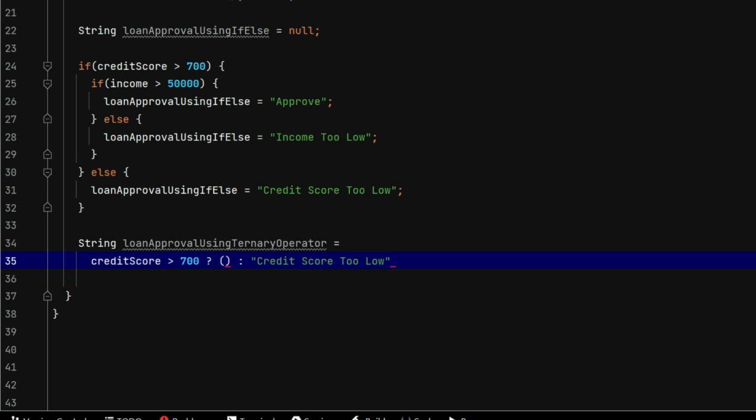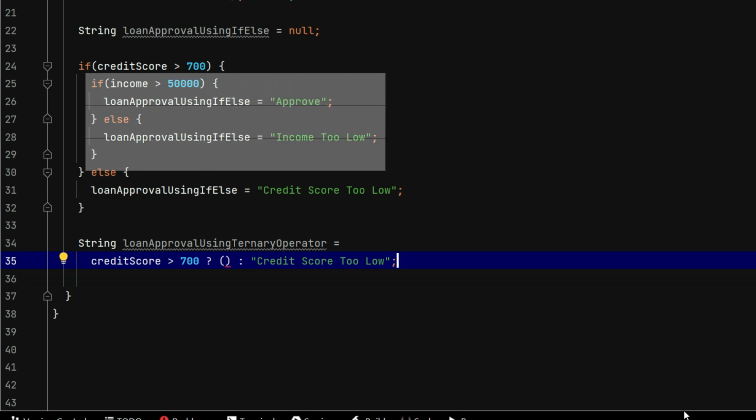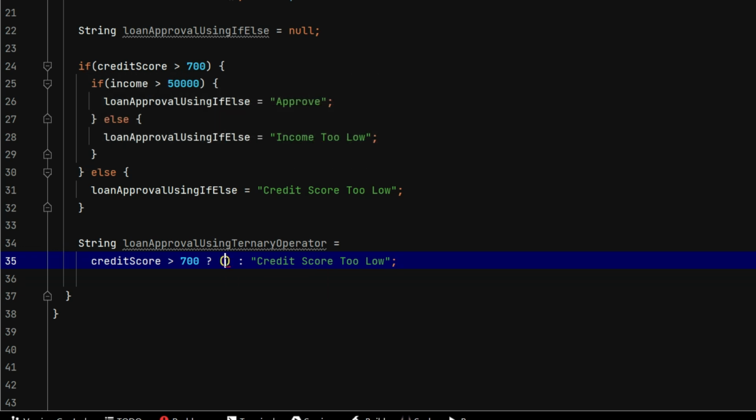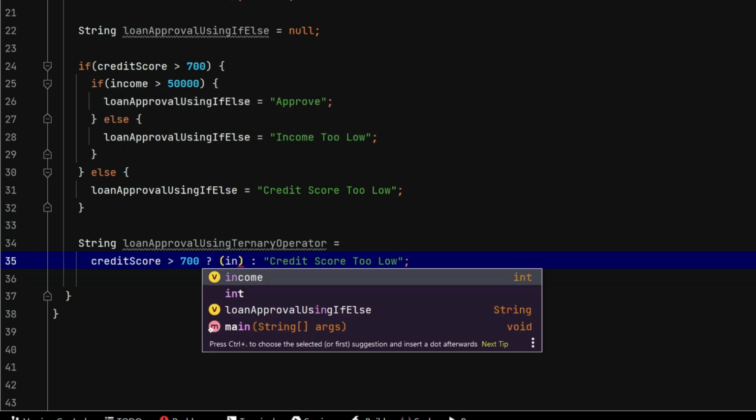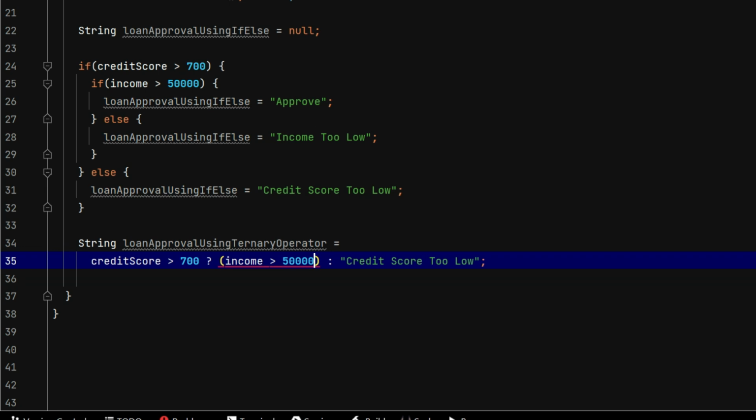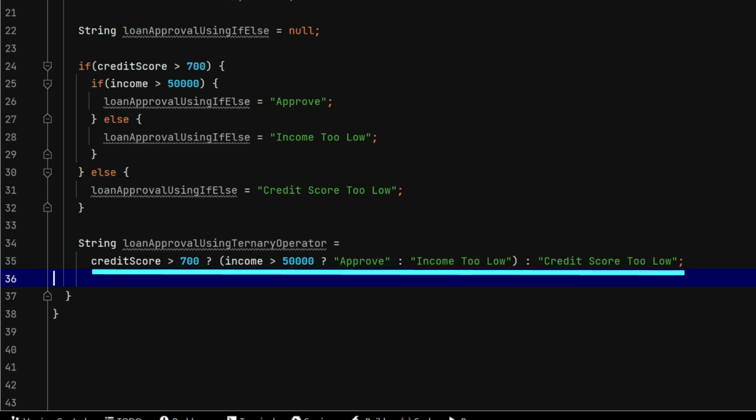Now inside this bracket, we will write our internal or inner if-else block. So let us write it. If income greater than 50,000, then we say approve, else income too low. That's how the code is done. We have successfully shortened it up to one single line, this whole logic in one single line.